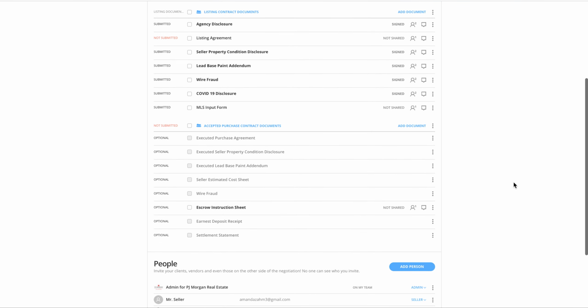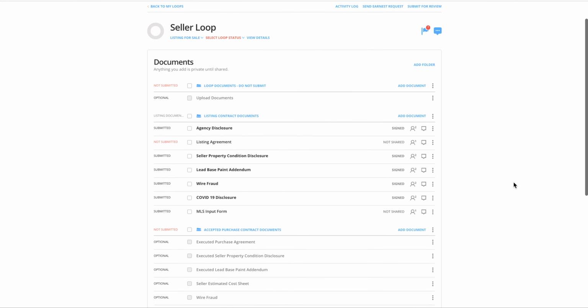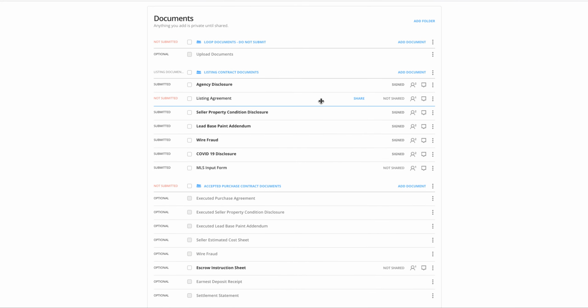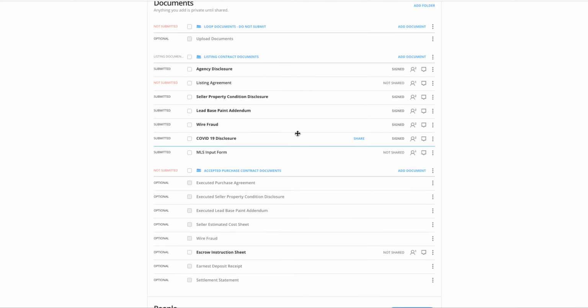And that is the basics of Dotloop. Now on this seller loop, also you're going to have different folders, maybe for different offers and whatnot. You're going to follow that same function of dragging and dropping folders from your loop documents or any other folders that you have up here. You're going to drag and drop those into your accepted purchase contract documents. Once you have a fully accepted contract, you're going to turn that into processing, and then we don't need to see anything else that you have going on.